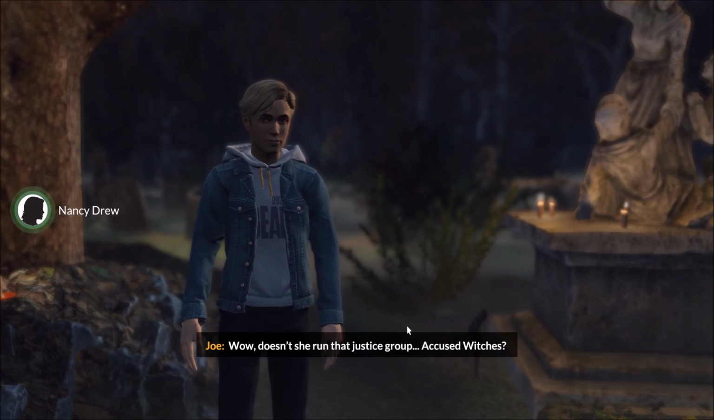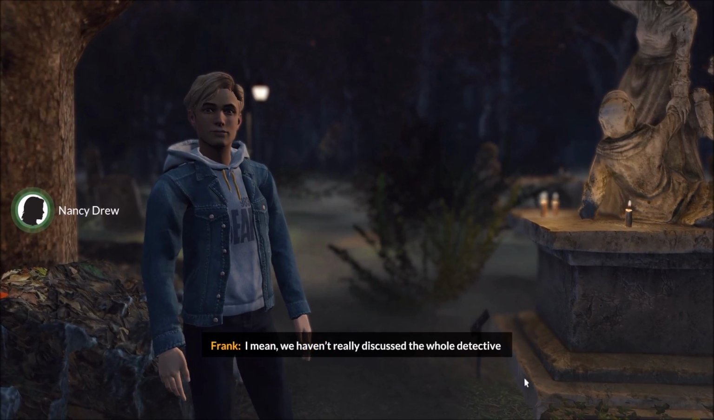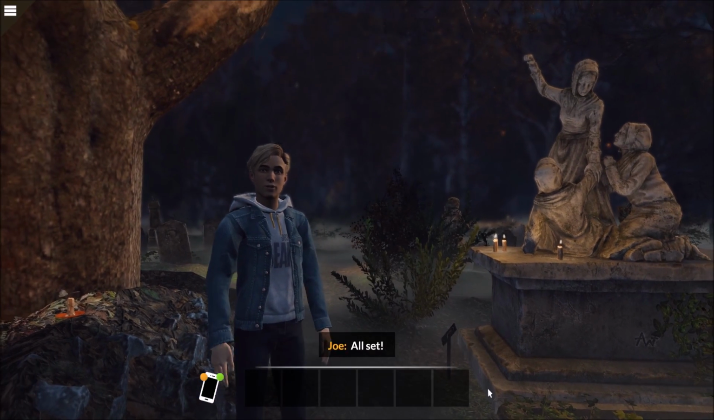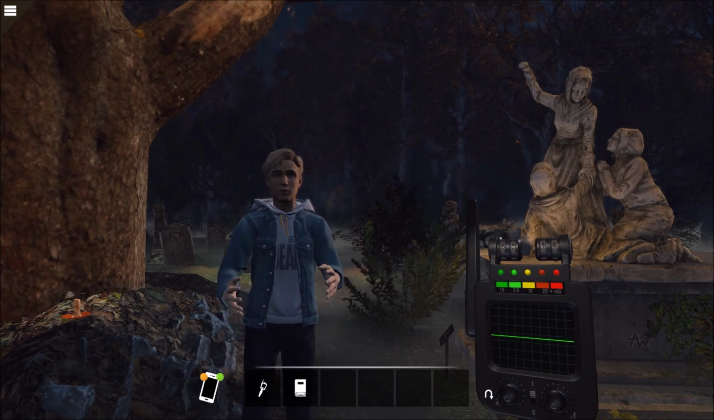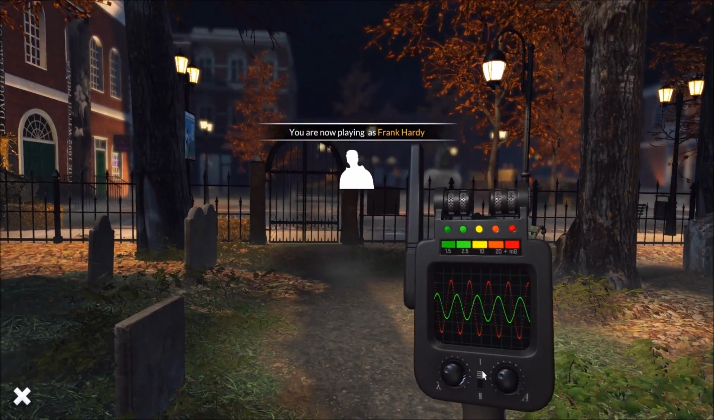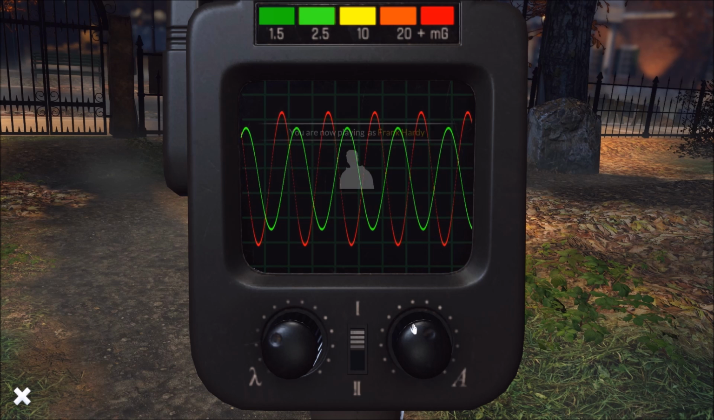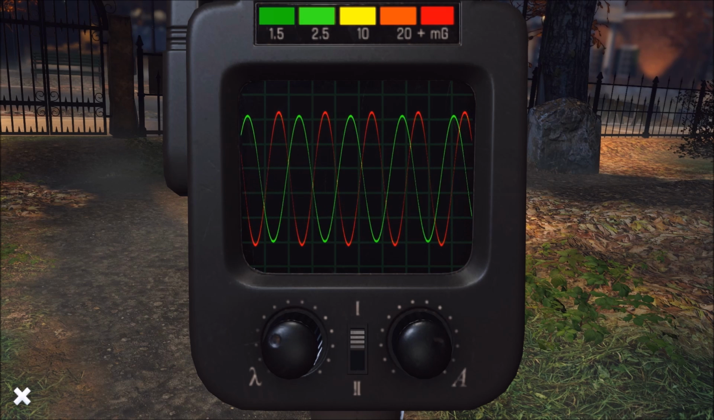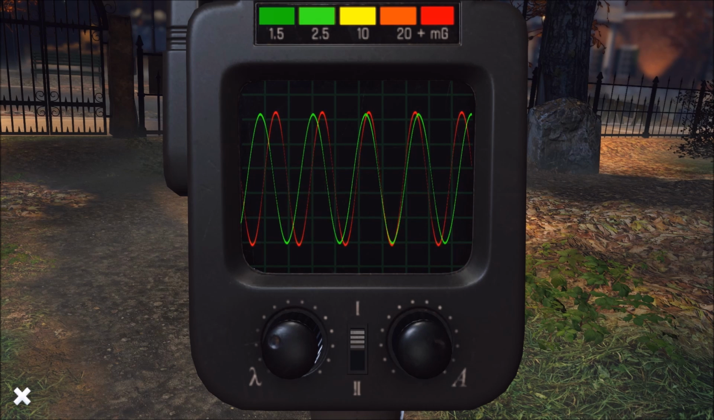This is a randomized challenge, the challenge you have to do here in the graveyard. Also, it's super difficult on Master Sleuth Mode, so that's where it also gets interesting. It's the first puzzle that's different on Master Sleuth and Amateur Sleuth Mode, so that's what makes it interesting.